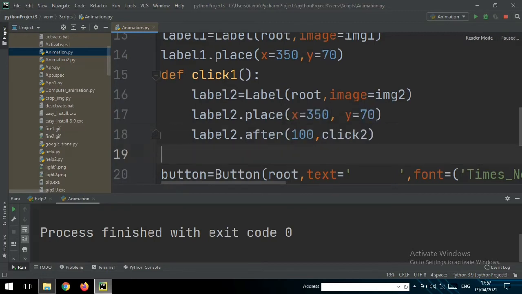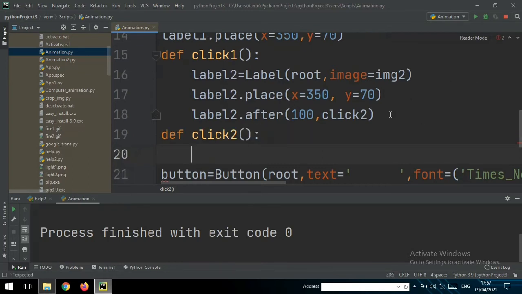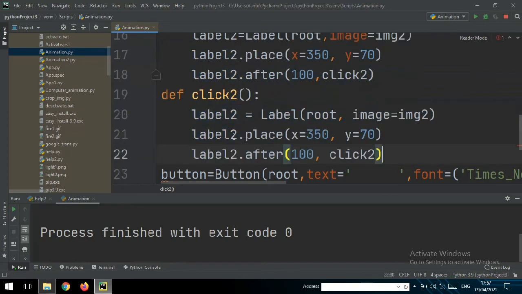But we must create the click to command because we haven't right now. So click and then we can copy this. Okay, for the variable level 2, it's no problem if we don't change it. You need to change this.